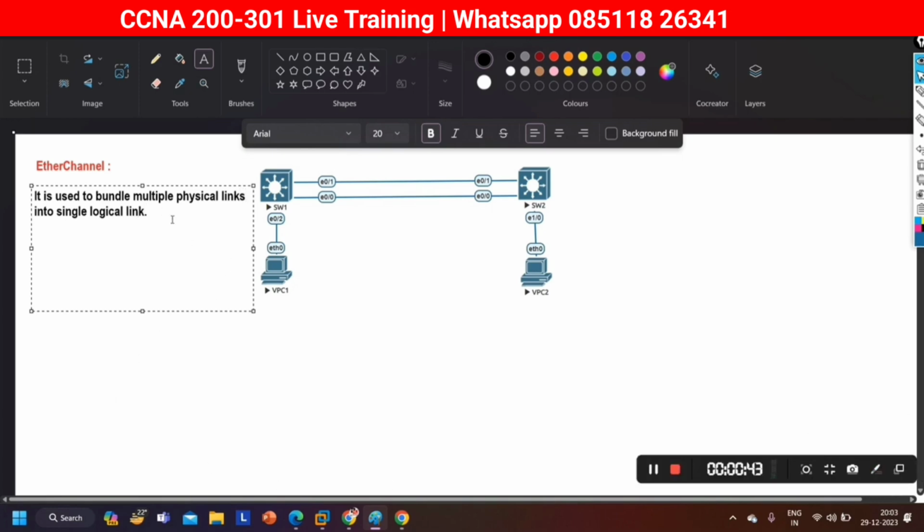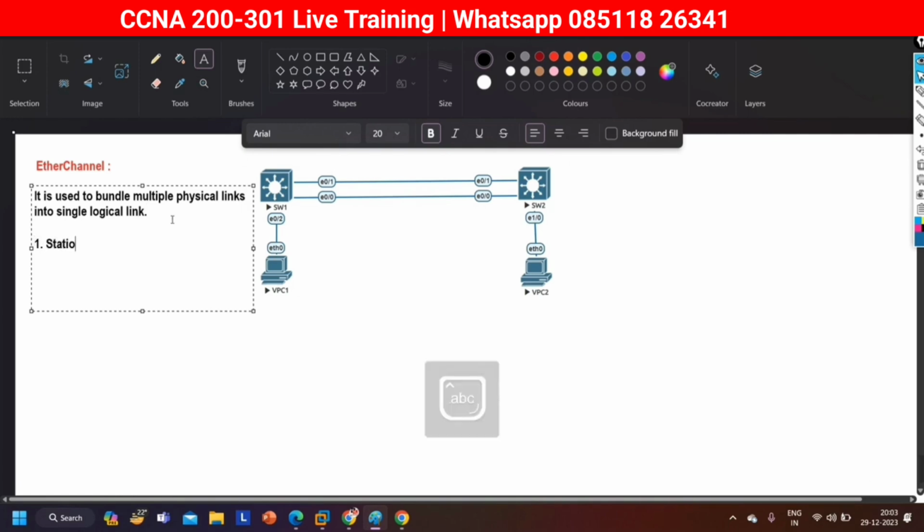Now, as I told you, we have three methods for EtherChannel. First one is the static method. Second one is dynamic, where we can use a protocol like PAgP. And the third protocol is LACP. So first of all, we will see the static configuration, guys, how we are going to bundle multiple physical links into a single logical link with the help of the static method, manual configuration.